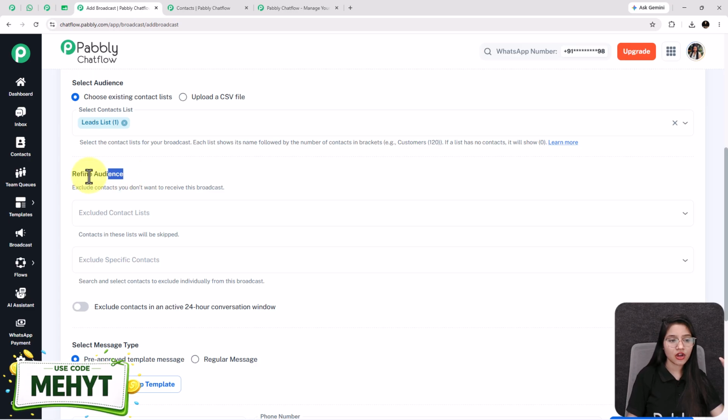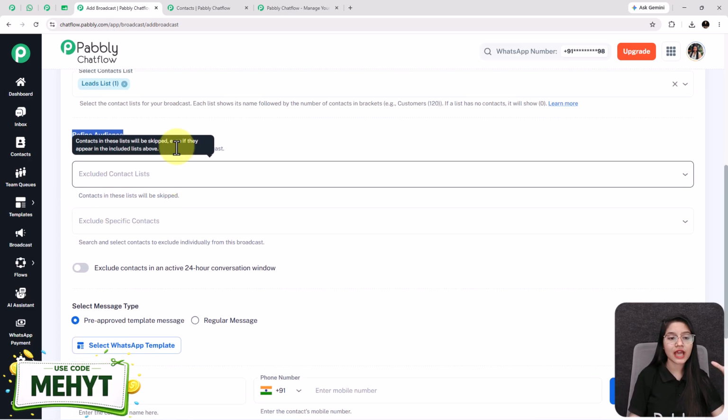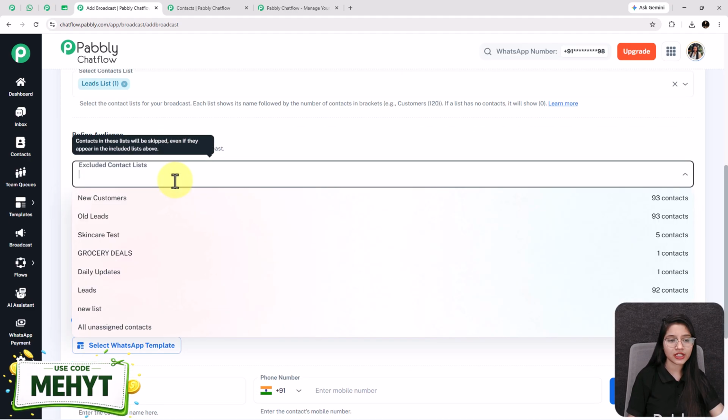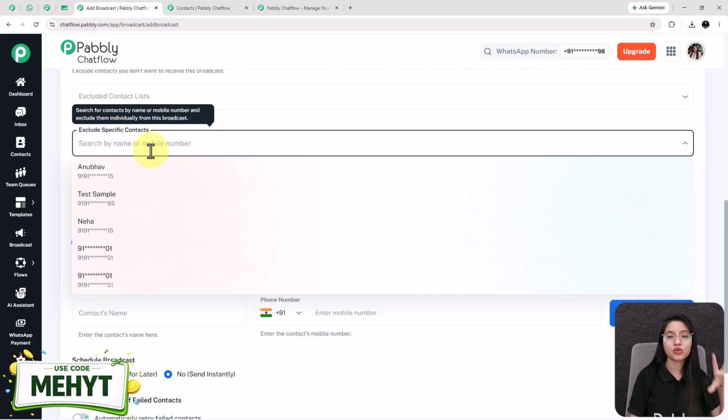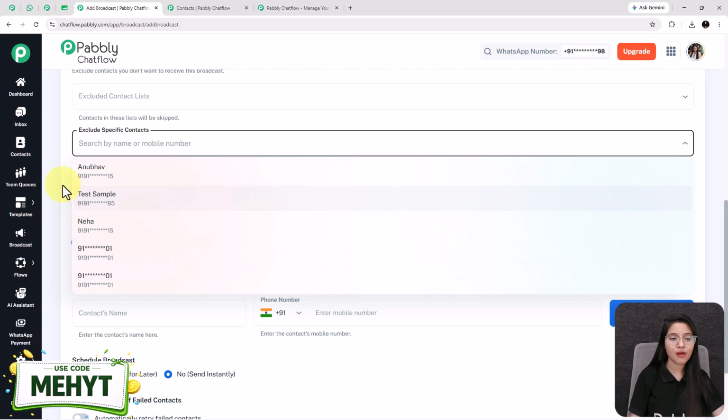After that, the refine audience. See, if you want to exclude a contact list, whose contacts you don't want to receive the broadcast message, then you can select that list from here. And if you want to exclude a specific contact that you don't want to receive the broadcast message, then you can select that contact from here.